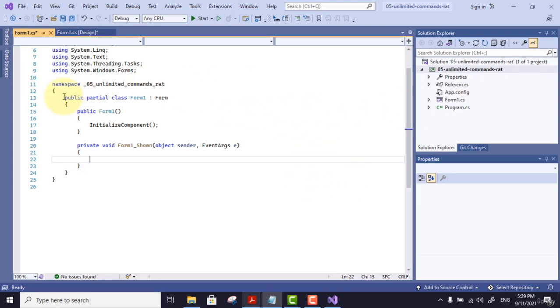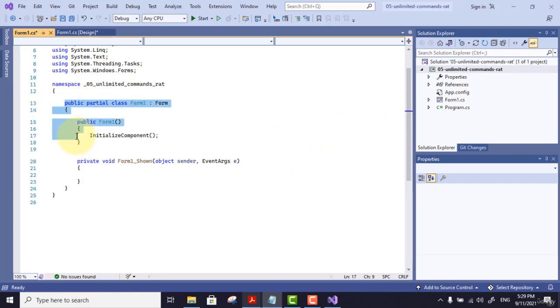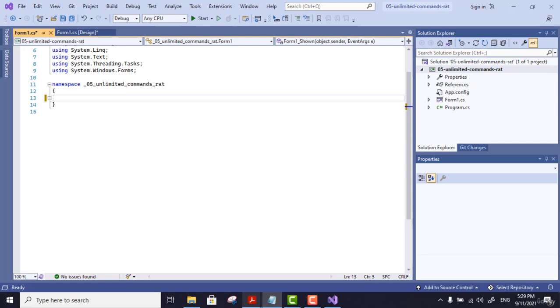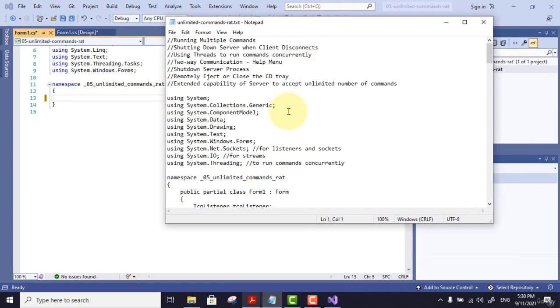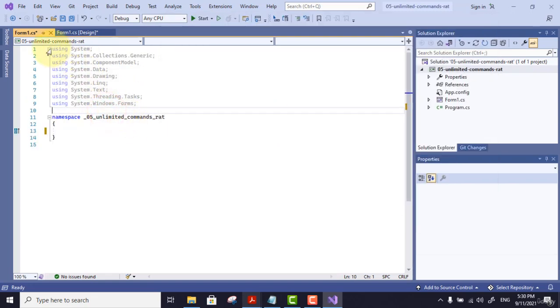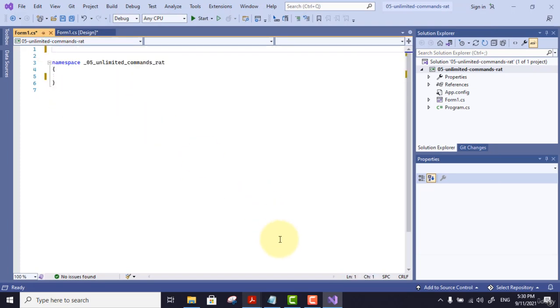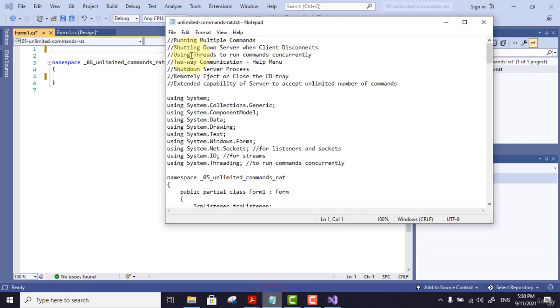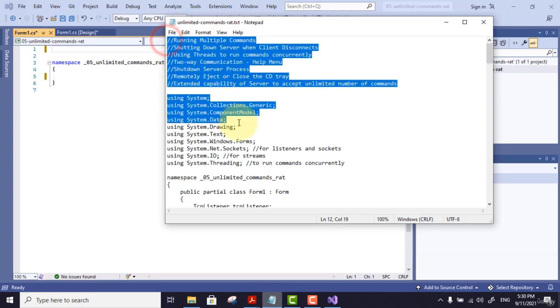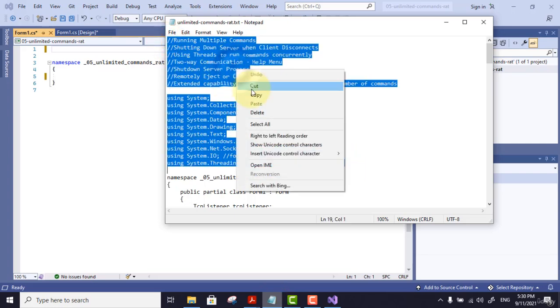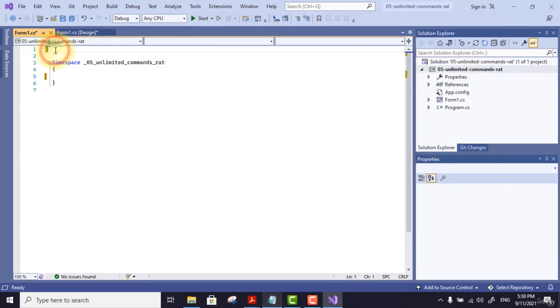Next we are going to delete all of this class here. Select all of them and hit delete. Go and download this file. We are going to put our own headers, so we delete all of this as well. Copy all of these headers here and paste it in here.